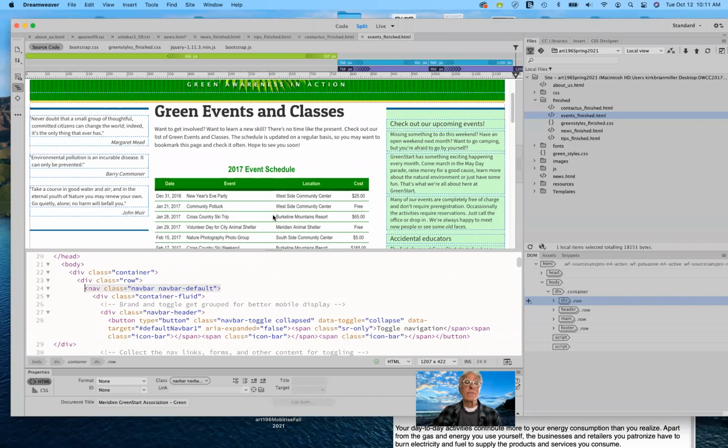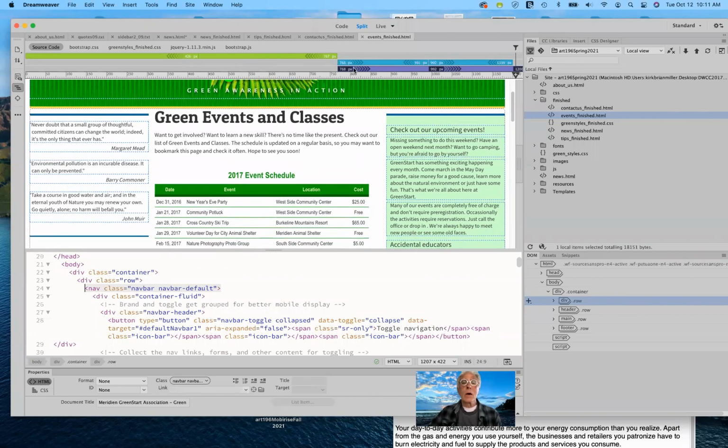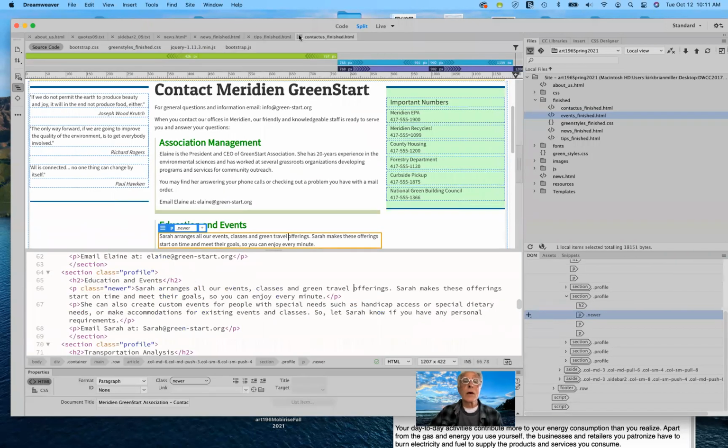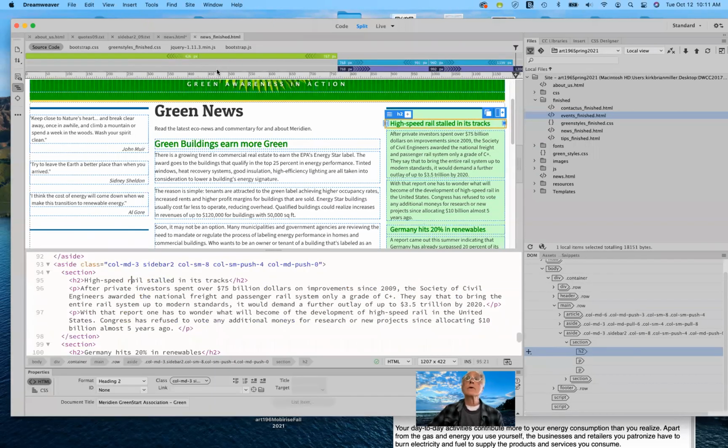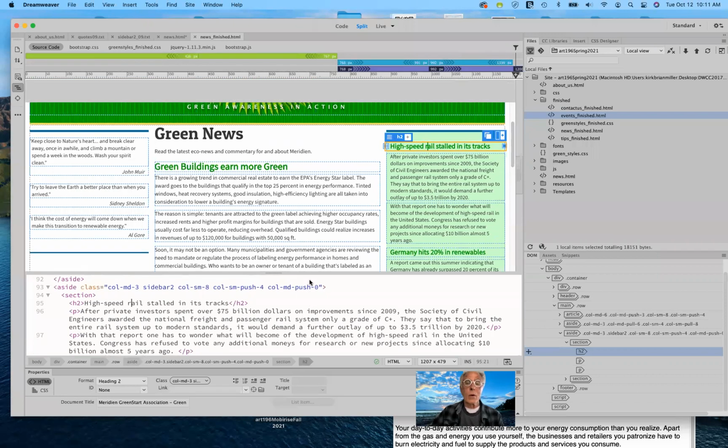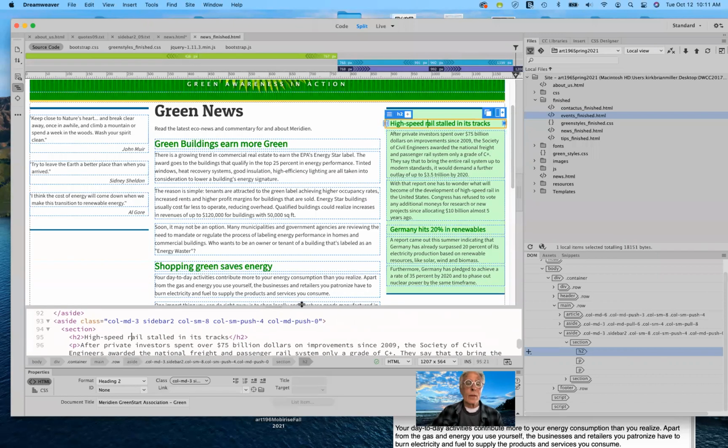You can use them. Okay, so let me close a couple of these finished ones, because I don't know that we will get to all of these today. I hope that we'll get to green tips, and that shouldn't be a problem. And here's the green news finished. This is what we're going to work with today. Okay.